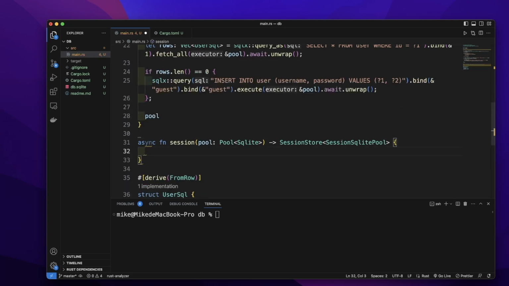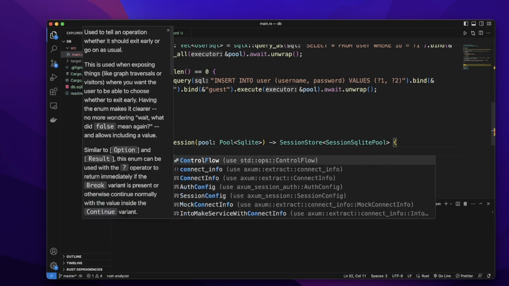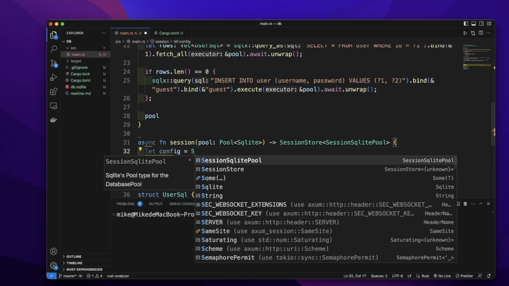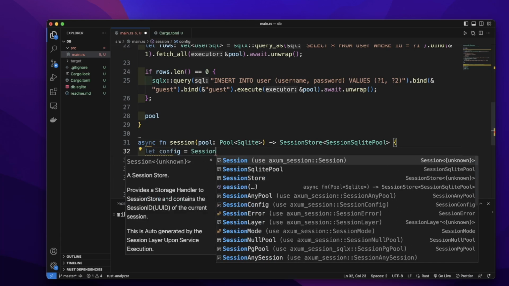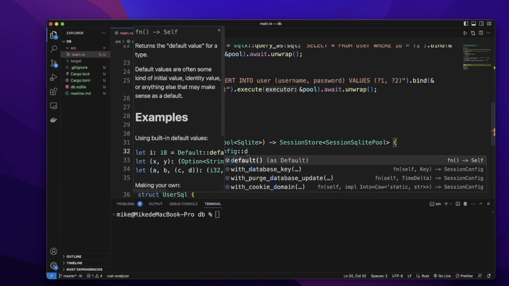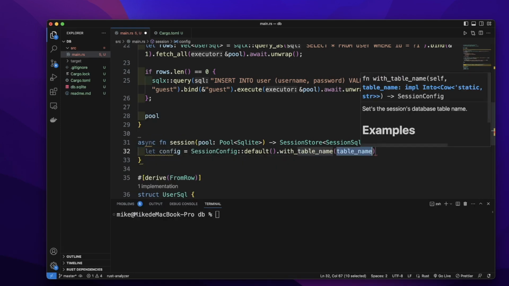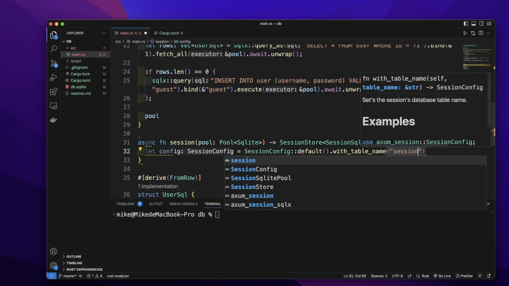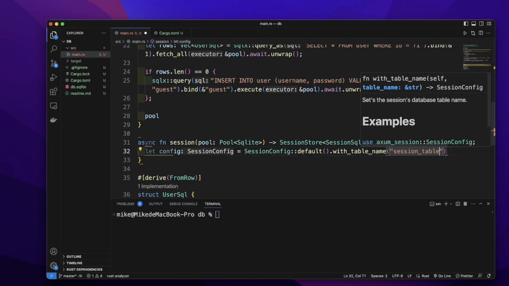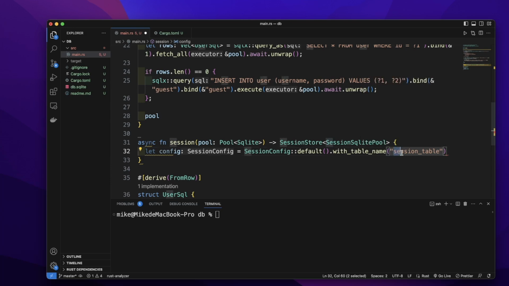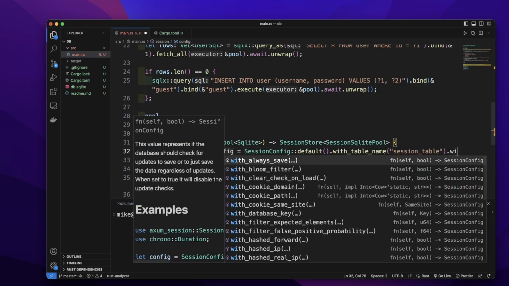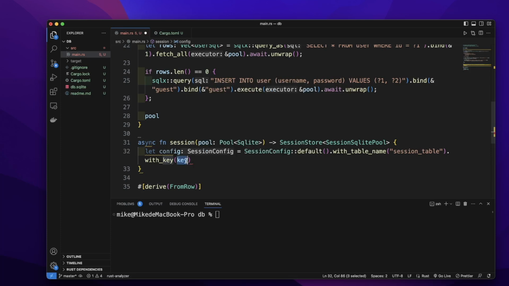In this function, let's first create a config. Let's create a variable, give it a name config equal to, we will call session config default function. Then we can call with table to specify the table name in the database for session. So let's give it a name session table. So it will store session in this session table in database. Then let's call with key method. Then let's call key import from Axum session generator function to generate a key.